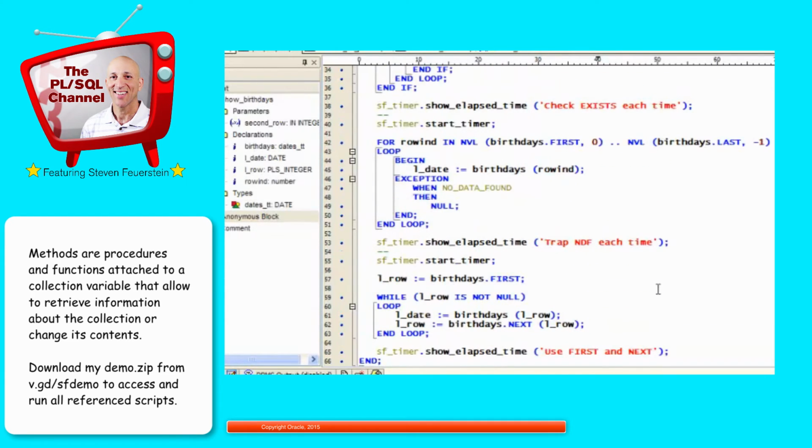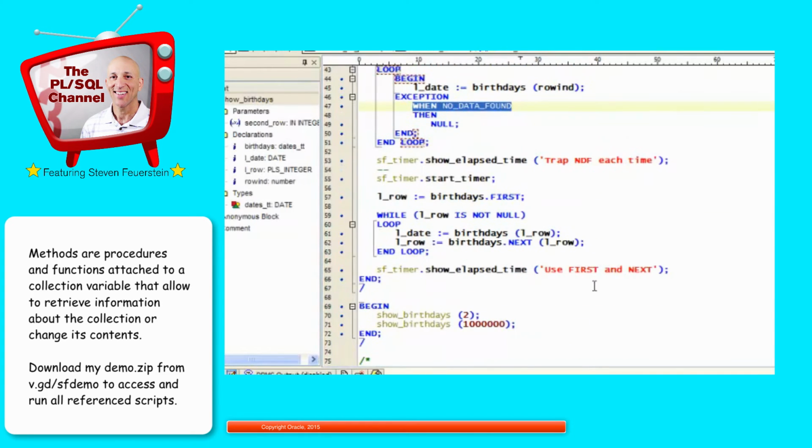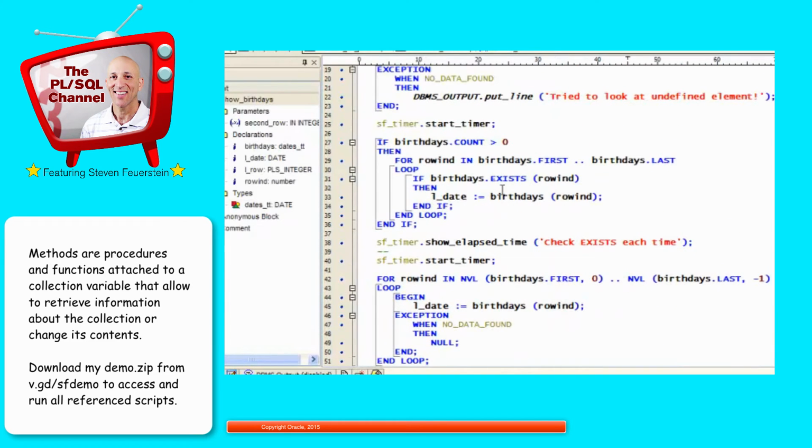And that's because what it did was go from 1 to 1 million. It iterated the loop 1,000,000 times and raised and trapped the exception 1,000,000 times. And raising and trapping exceptions is quite slow in PL/SQL. So 1.7 seconds to run through the same data that took me less than 1/100th of a second using my while loop. And notice check exists each time took 0.16 seconds. And what you see here is the overhead of calling the exists operator over and over again.